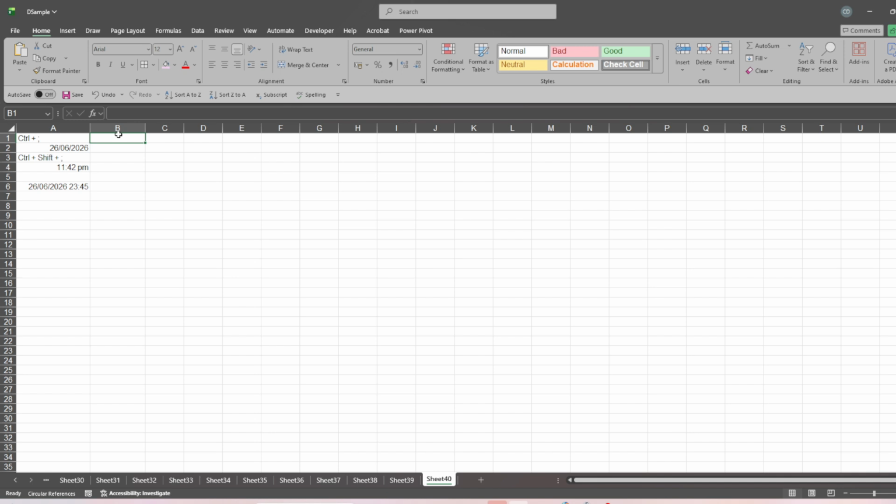Click the cell where you want the date to appear, then press Ctrl and semicolon. As soon as you do that, Excel inserts today's date into the selected cell. This is one of the fastest shortcuts to know, especially if you work with logs, reports, or daily records.